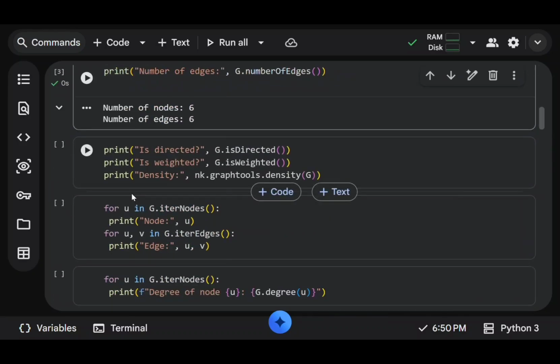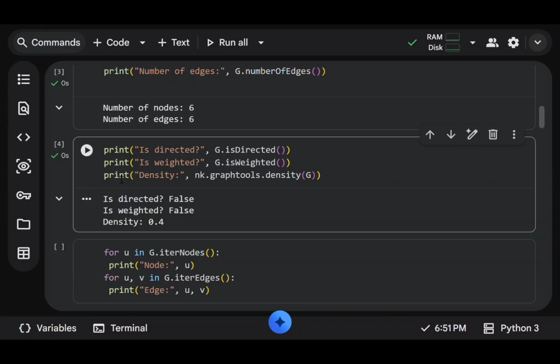Before applying any algorithm, it is important to understand the basic structural properties of the graph. These properties tell us what kind of graph we are dealing with and help us decide which algorithms are applicable. As you can see, the graph is undirected and unweighted, which matches how we constructed it. The density value of 0.4 means that 40% of all possible edges are present. This indicates that the graph is relatively sparse, which is typical for most real-world networks.